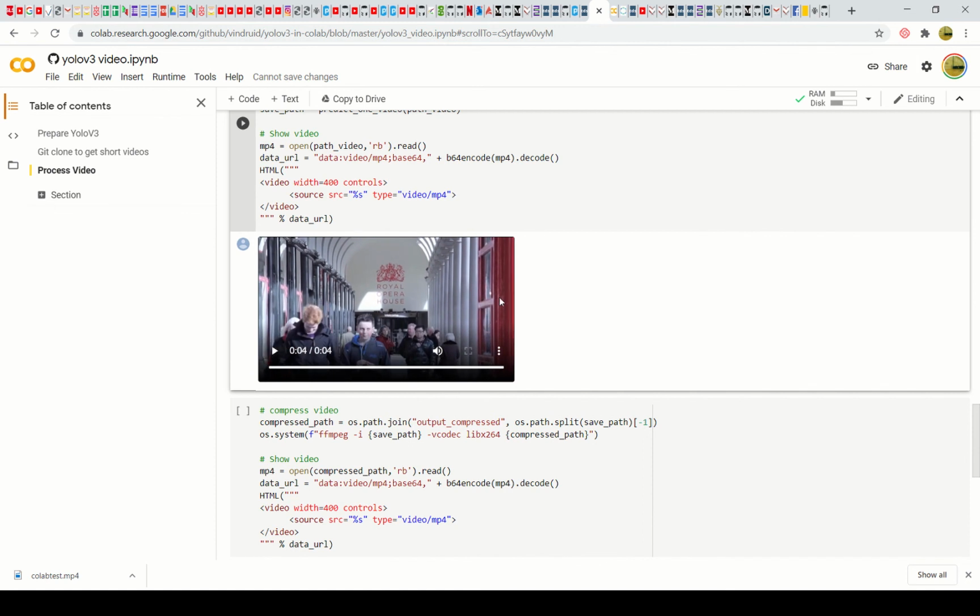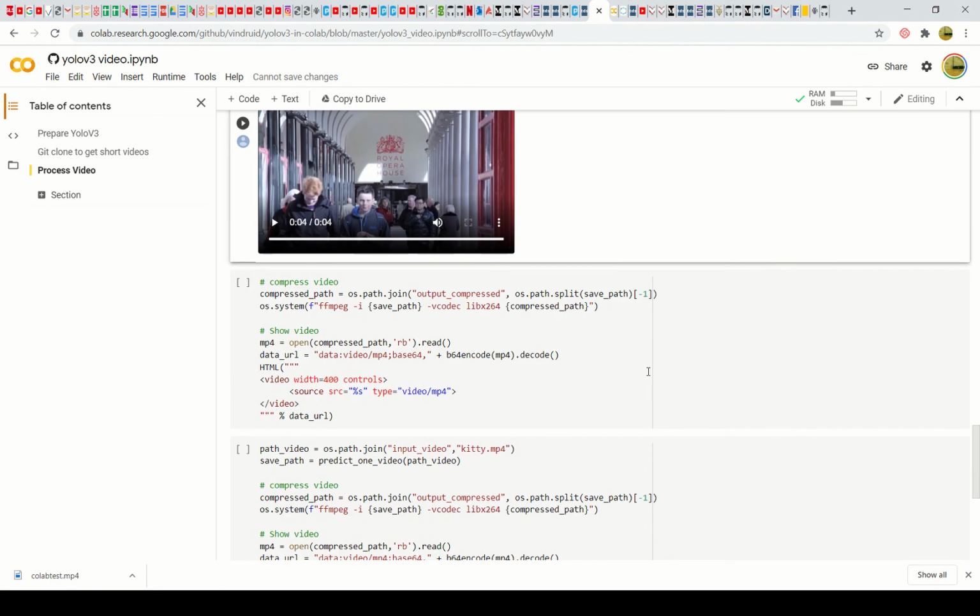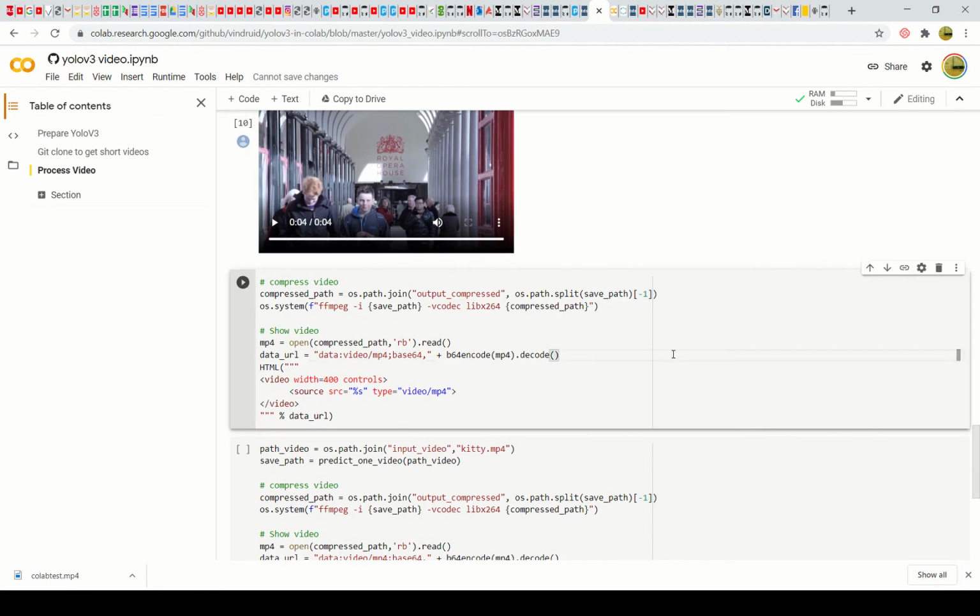Okay, so it's a 4-second video. Because we are doing the processing online, we do not want it to be a very big video. The bigger the video, the longer it will take to process. Okay, so now we are going to compress this video, and we are going to process it to do the object detection. Okay, so let's run now.